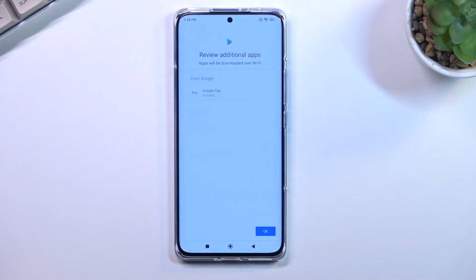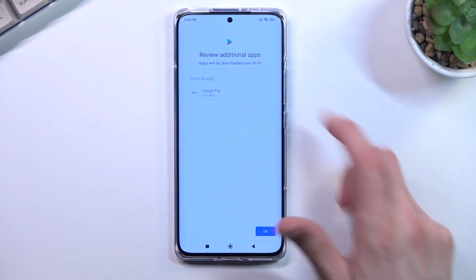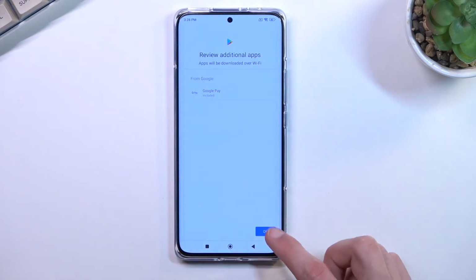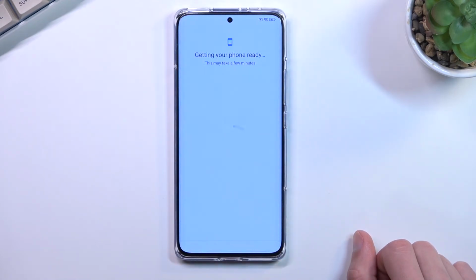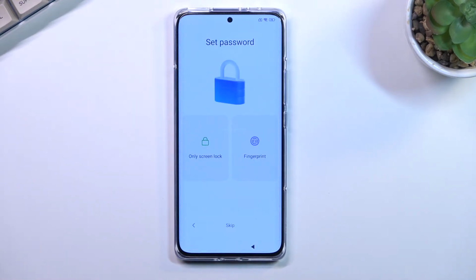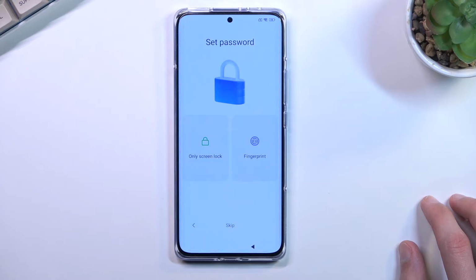And then we have review additional apps. So we have Google Pay as an additional app. I guess I'll just press on here if I want to set it up. Nope. So that was extremely pointless. So finally the device went to the next page.